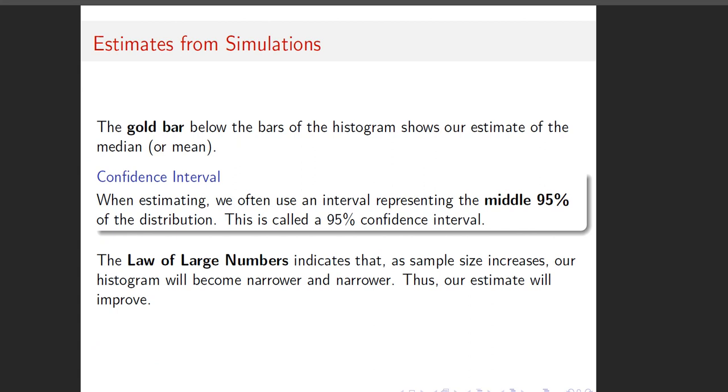Now what we're going to take a look at is how we get these estimates from simulations. How do we get these p-values and estimates? You're going to see a bell-shaped histogram, and I'm just drawing the envelope of the top of them. There's going to be a gold bar down here that shows how we use the distribution shown to us in the histogram to create an estimate. The gold bar will actually show a picture of that estimate.